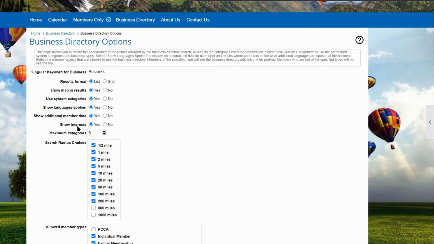They don't want to have two directories. And so in this case, you can opt to show the additional member data. The additional member data is things like how long have you been into ballooning, or what's your favorite color, or whatever, and whether or not you show the interests on the business directory screen. Typically, these are turned off, but that's the reason why they showed up there before.